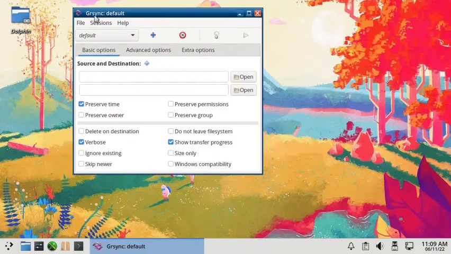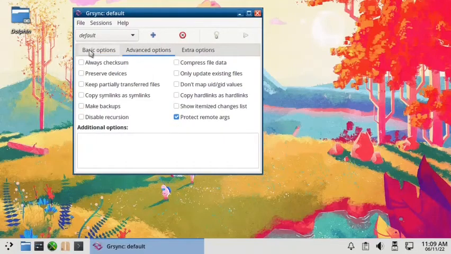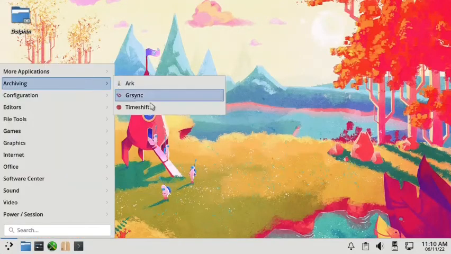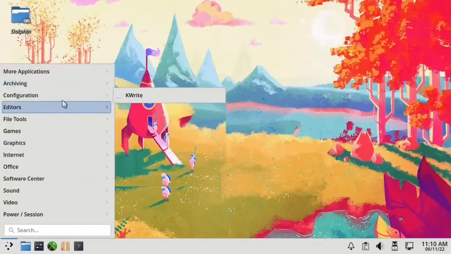GR sync is nothing but rsync. So you use this rsync to take a backup of your system. You can take a backup of your system and store the backup in some other partition or on some other network file system. For that this configuration is there. So you got this default configuration only right now. So you can use this to take backups, and the Timeshift is there to take the backup.